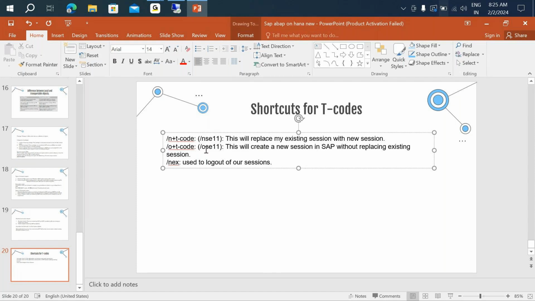So these are the three widely used shortcuts in T codes. First, we'll use /n whenever we want to replace the existing session with a new session, and we'll use /o whenever we want to create a new session without replacing the existing session. Then finally /nex. Here you will not give any T code, it's just /nex. When you give /nex, it will take you out of the system. All your sessions will be closed, and you will be logged out of the system. So this is about this.